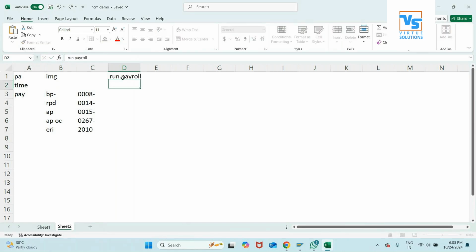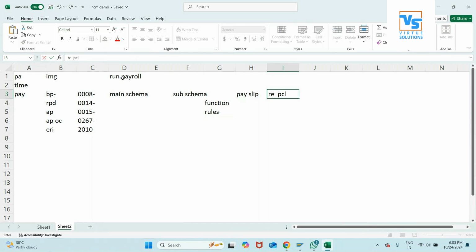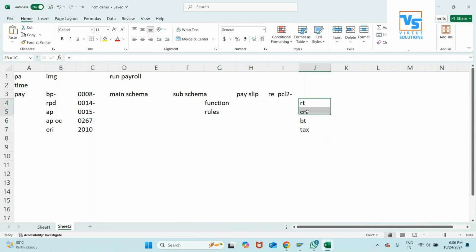When you run payroll, there is the main schema. The main schema contains subschemas, and subschemas contain functions and rules. Finally, your payslip is nothing but your output, and the results are stored in the PCL2 cluster. From there, we can see the RT table, CRT table, BT table, and tax table. RT means result table, CRT means cumulative result table, BT means bank transfer, and tax is country specific. These will come into the picture.